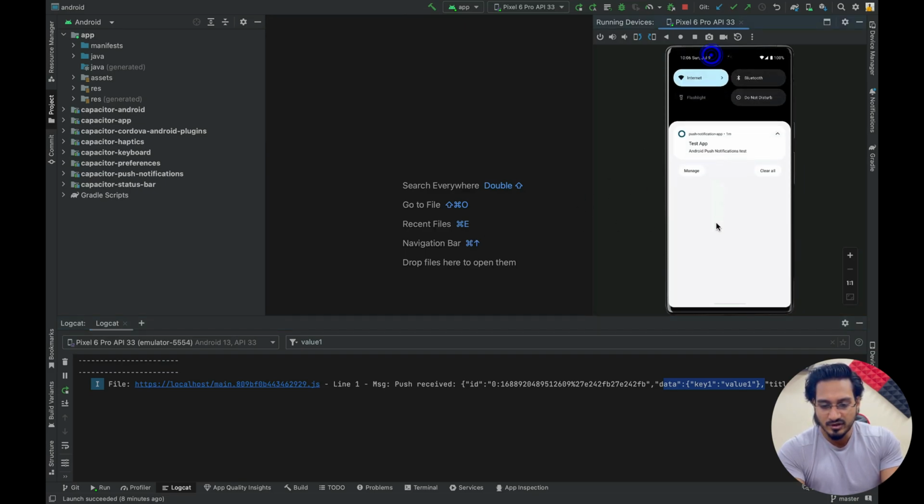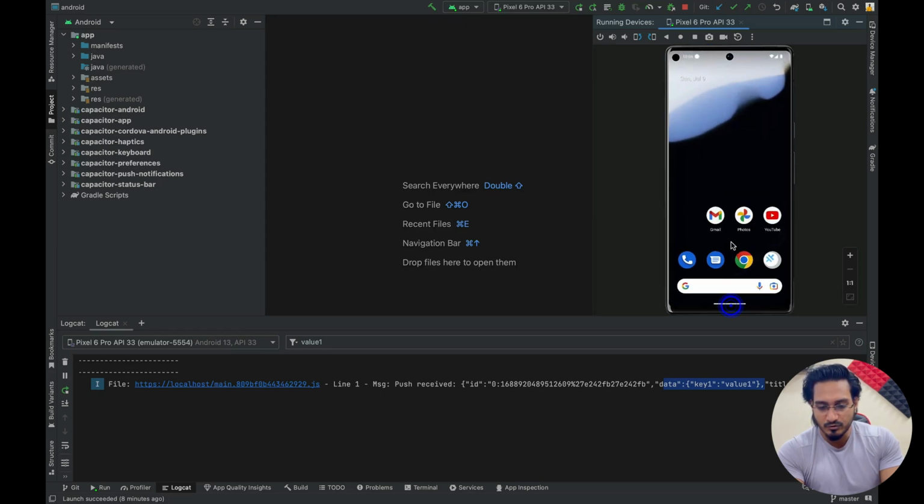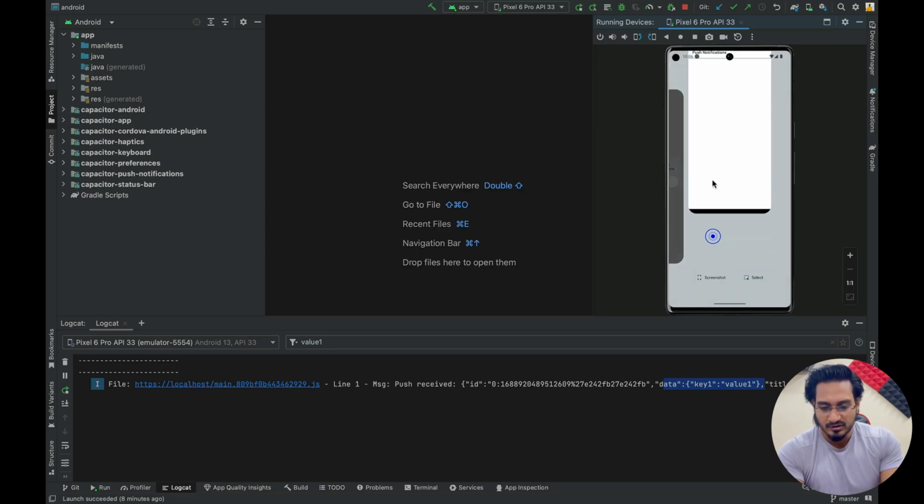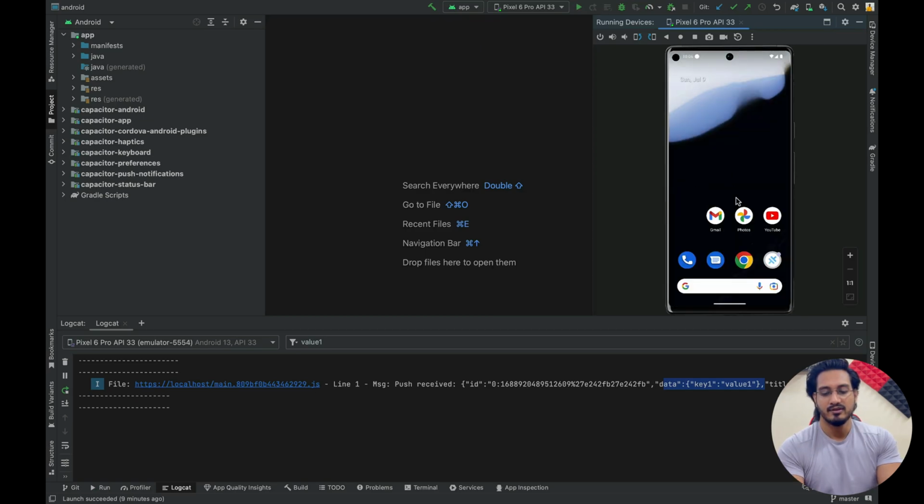It has not come yet, and it will work in the background also. So if I just remove the application, let me just remove the application here. Okay, let's check it this time whether it comes or not. So I'll just remove the application. Let's wait for the notification to show up.